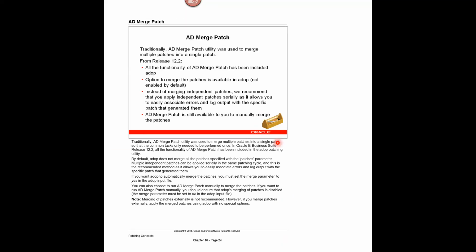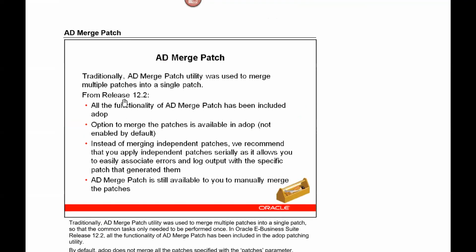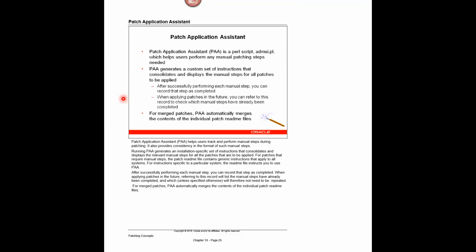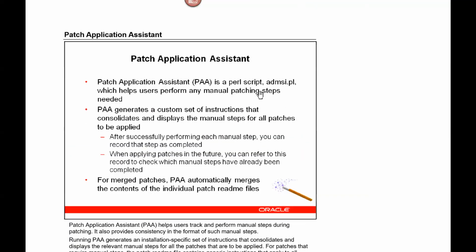Also there is something called a merge patch, only when Oracle says you merge. Instead of applying one patch at a time, you can merge two or three patches and apply them together. Patch application assistant can be run by adpatch. Only when the Oracle README file says you have to run it, it will tell you which steps have been completed and which are pending. It basically gives you the instructions.